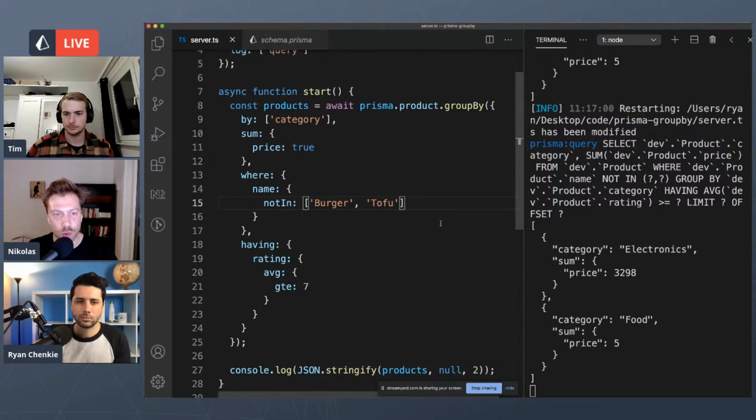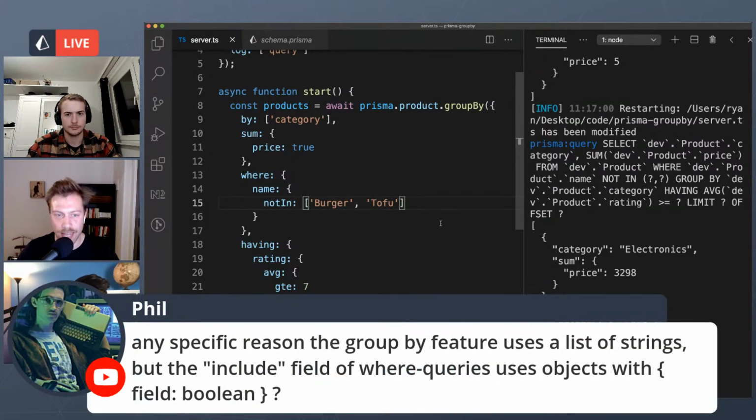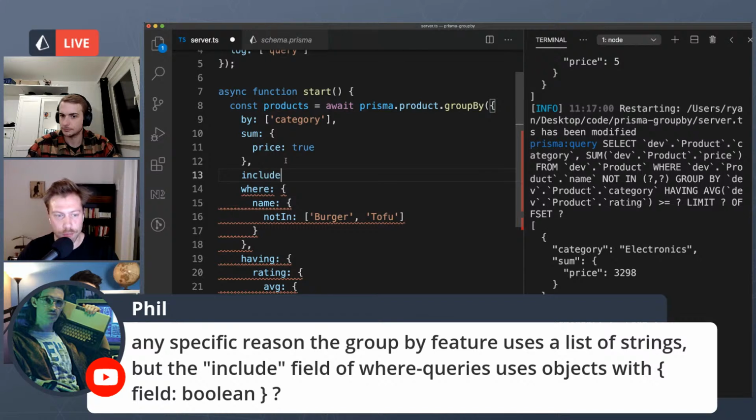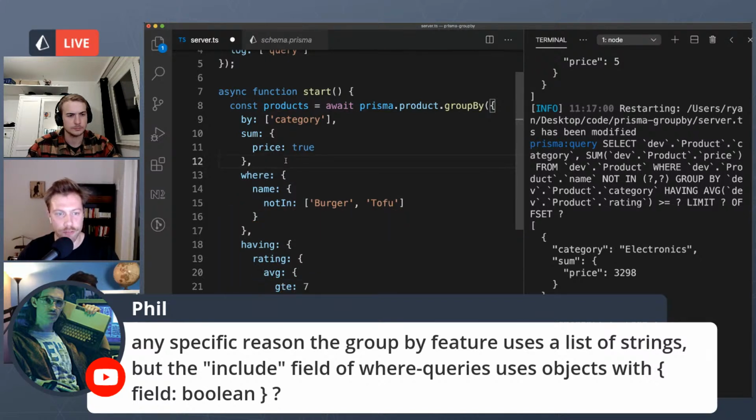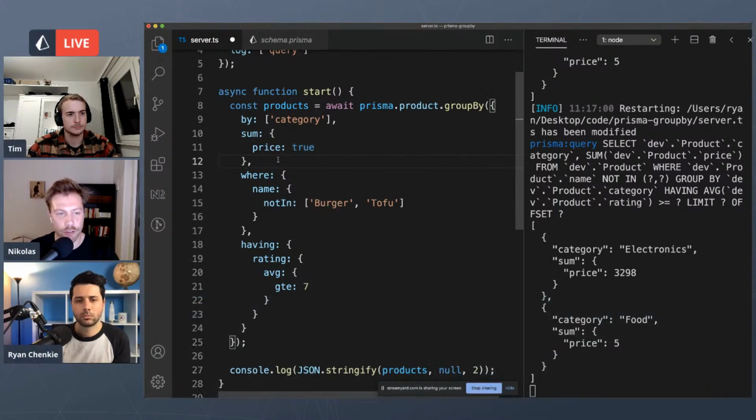We had a question in the chat already about groupBy, which I think we can already talk about right now. The other questions we'll save for the end. But Phil asked if there is any specific reason that the feature uses a list of strings, but the include field that you can also use to load relations uses objects with true, where you have to include the relation as an object. And it's true that the API design diverges from the way we're using include. I'm actually not sure about the reasoning behind that, but maybe Tim can talk about this a little bit more.